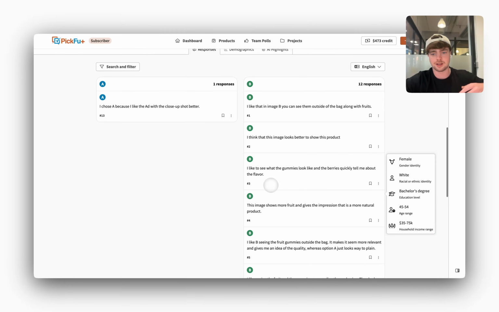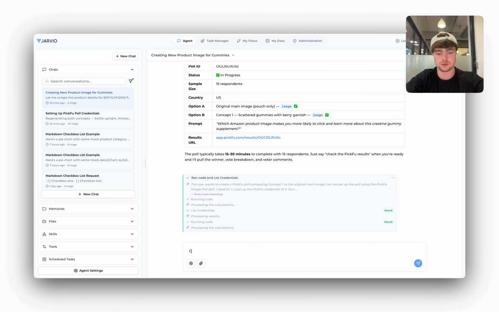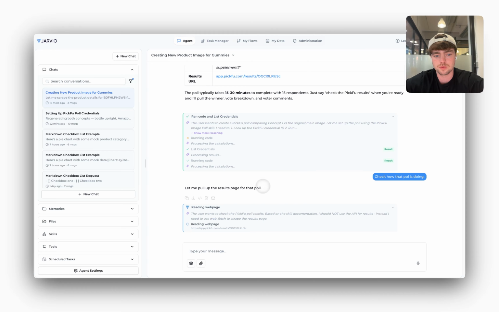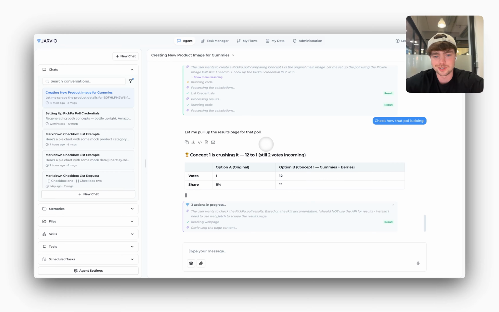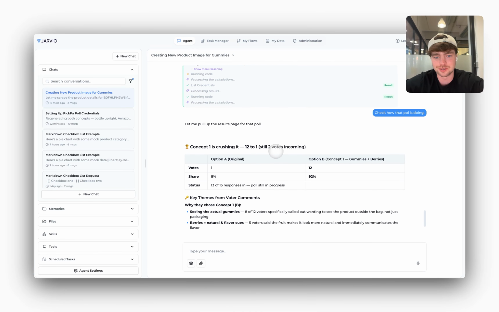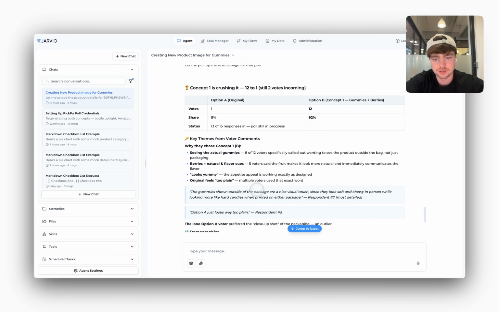If you wanted to, you could also just ask Jarvio to check how that poll is doing, and it will summarize all the data for you as per the skill. So concept 1 is crushing it, 12 votes to 1, still 2 votes incoming. Here are the key themes.